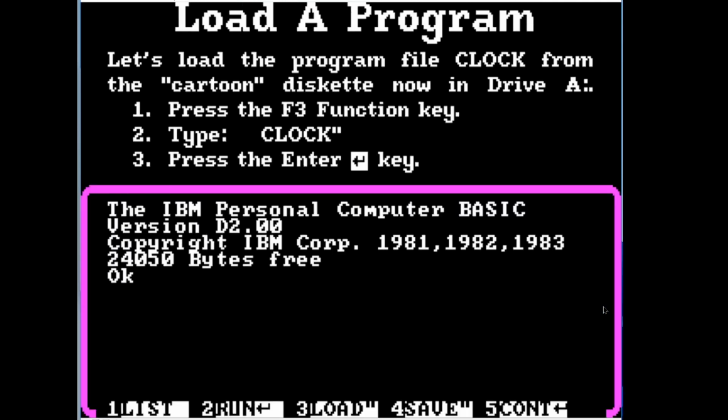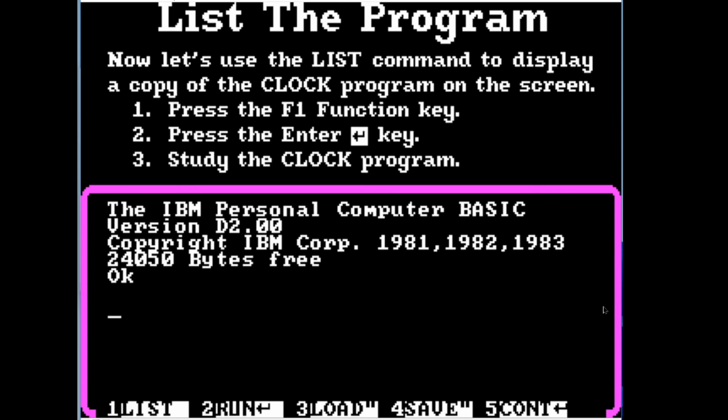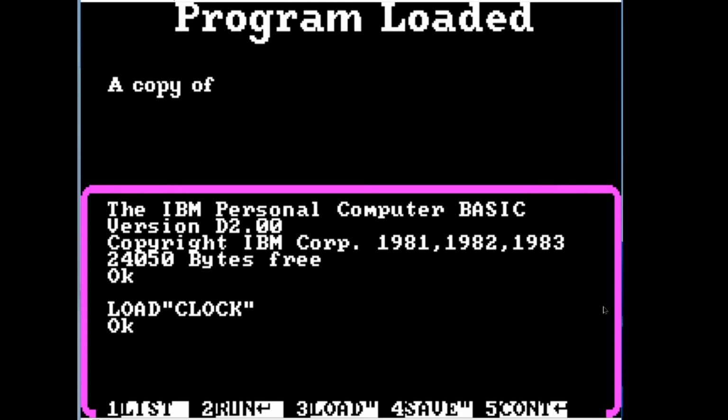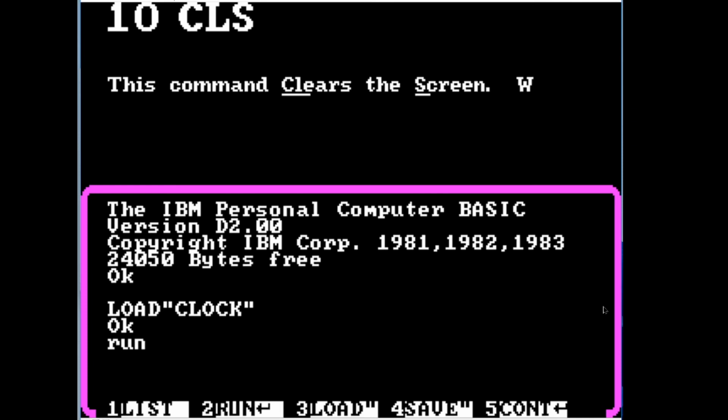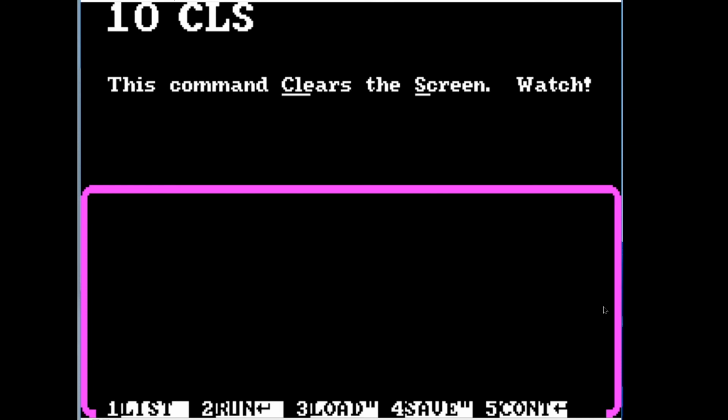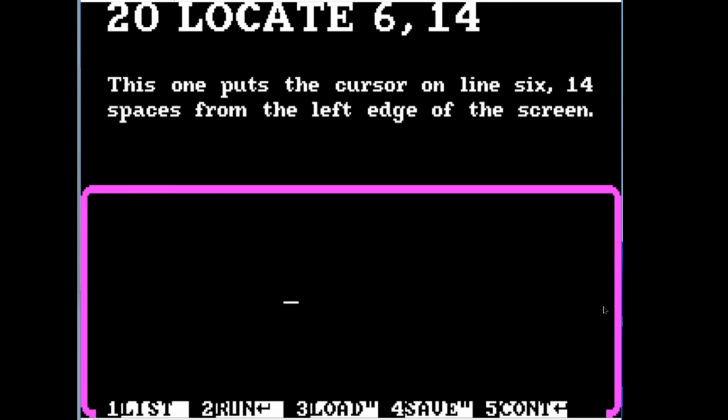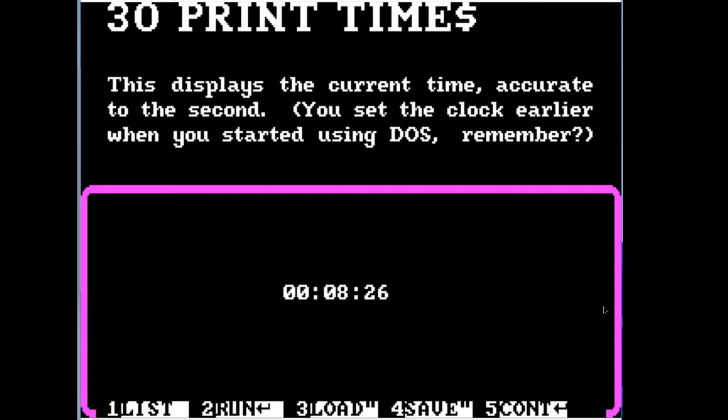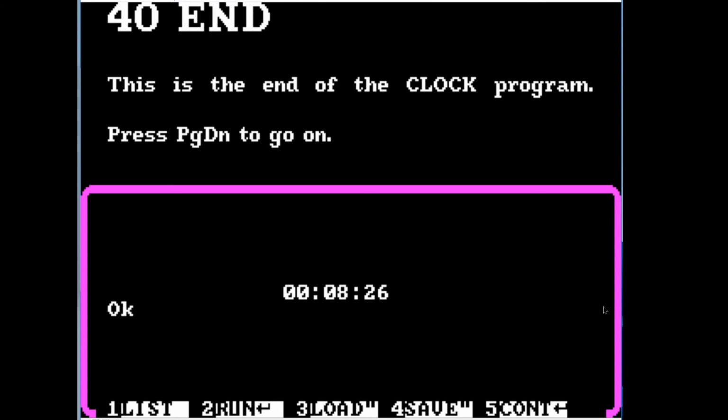Although it's really quite simple. Whoops. This command clears the screen. Watch. Oh yes, ELS. This one puts the cursor on line 6, 14 spaces from the left edge. Print time. Displays the current time. Nice.